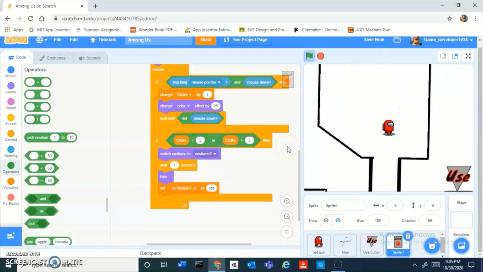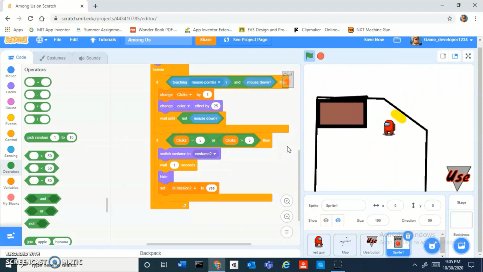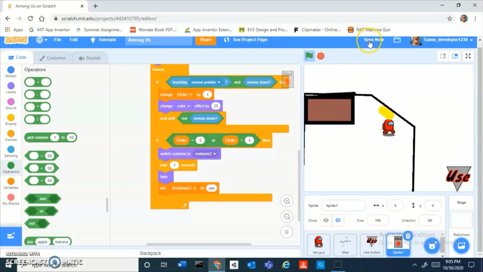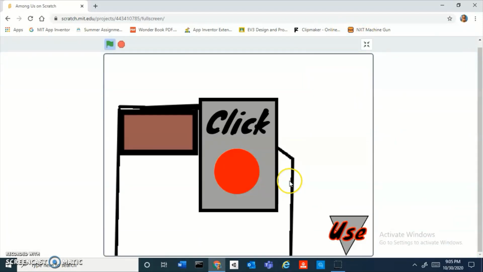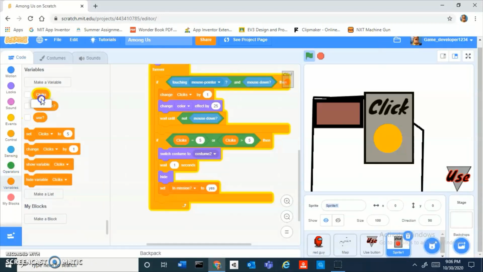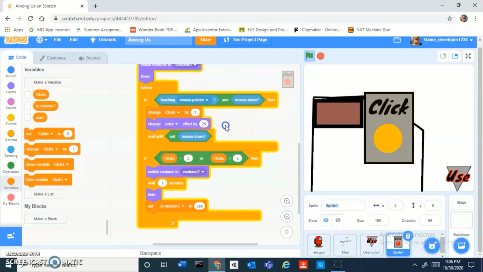Okay. Boom. Ah! This is. Alright. Click, click, click, click. I swear, it has already been more than 5 clicks. It's 0. And I'm changing it by 1 here.